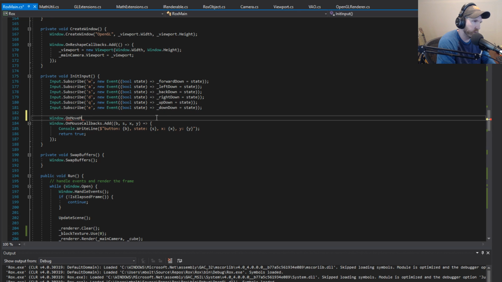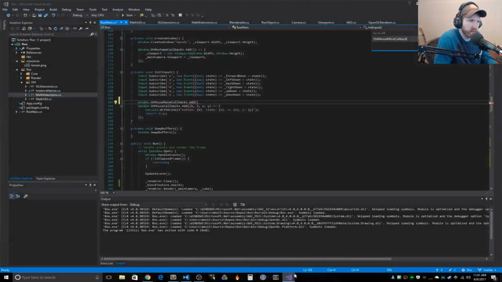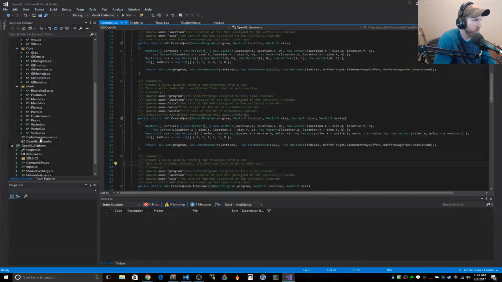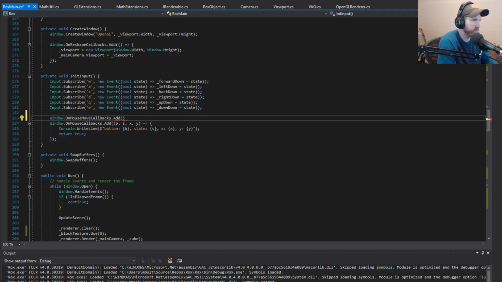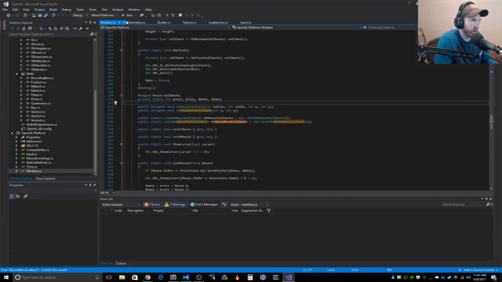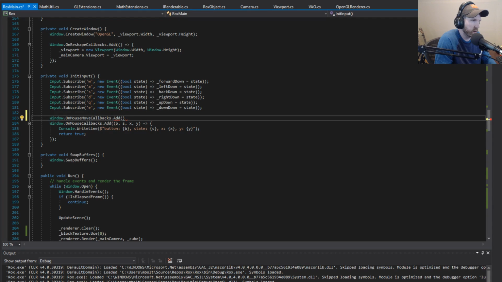here's mouse move callback, and we'll add. And I gotta see what this is. What is a window on mouse move callback? What is on mouse move callback? What is this? It's just in X and Y. Okay. It's fine. Looks like that's how you lock right there.